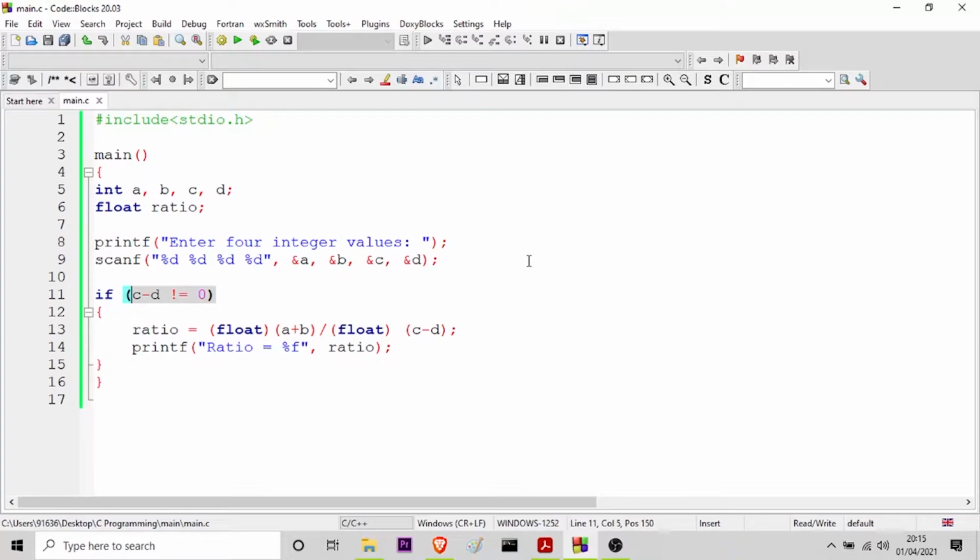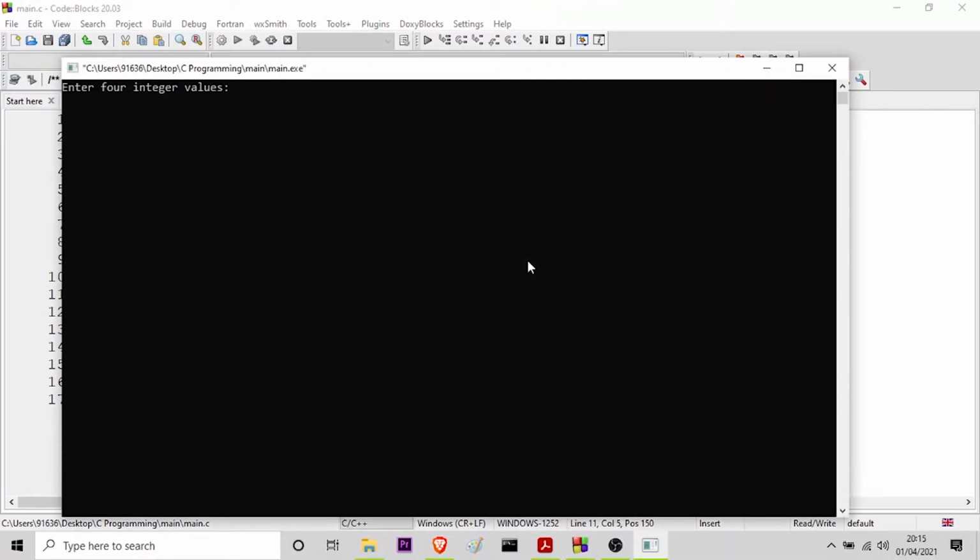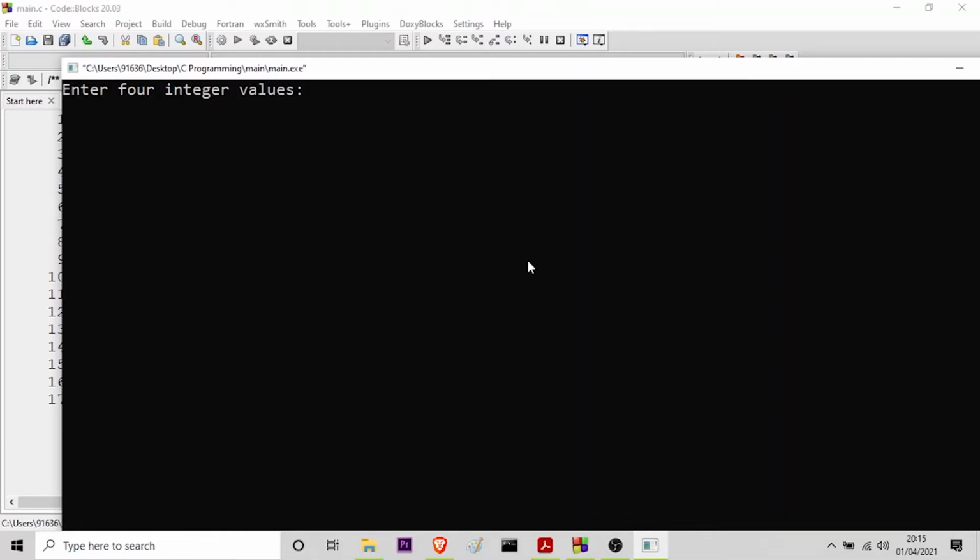The shortcut is F9. I am pressing it. I will just zoom it for you so that you can see it better. Now it's visible. I will give four numbers. You can see I'm giving 1, then 2, then 3, and then 4. So if I press enter now, the ratio will be calculated, because you can see 3 minus 4 will be minus 1. So it is not 0. It will calculate the result.